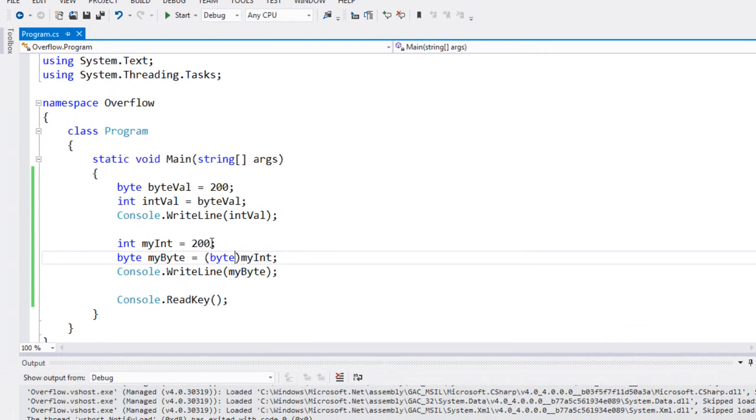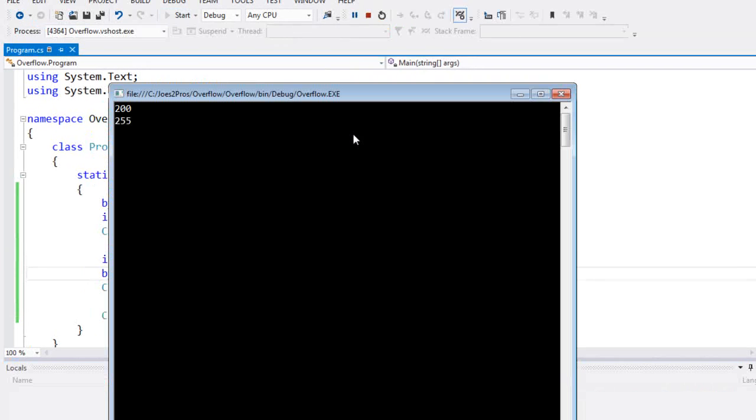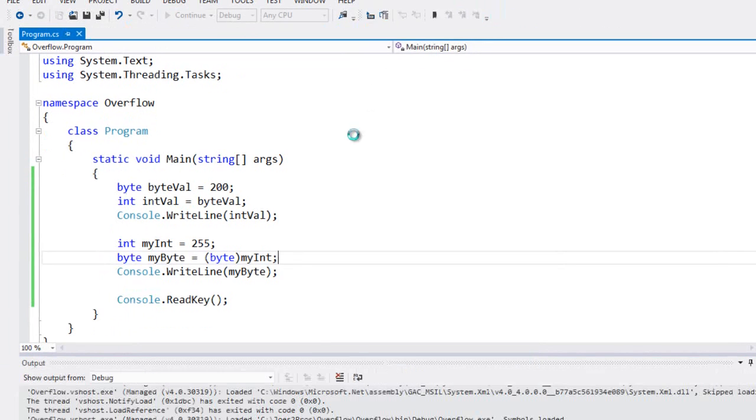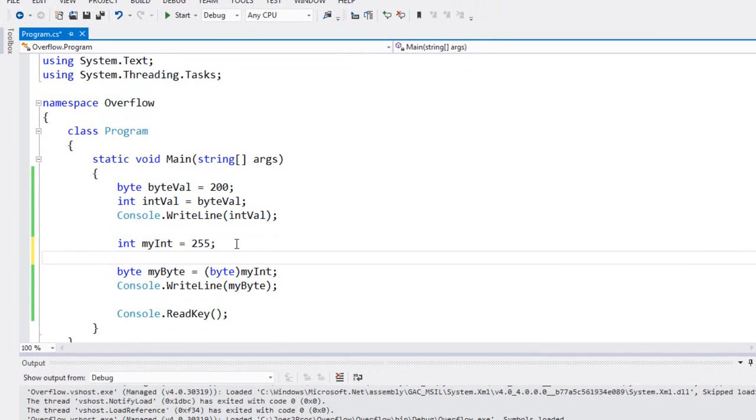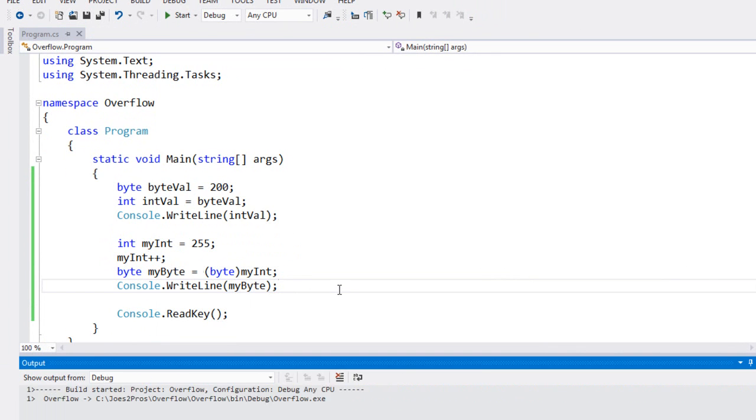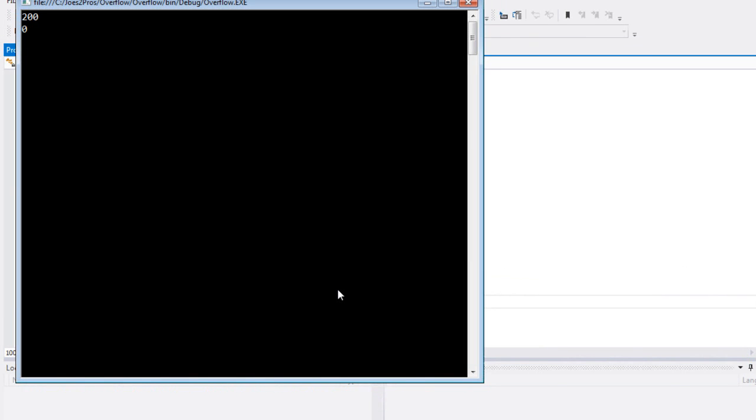Let's change the second one to a value of 255. That'll just barely fit into the byte. And it says 255. Now let's take this 255, my int, and increment it with the plus plus unary operator so it becomes 256. Notice the results say 0.